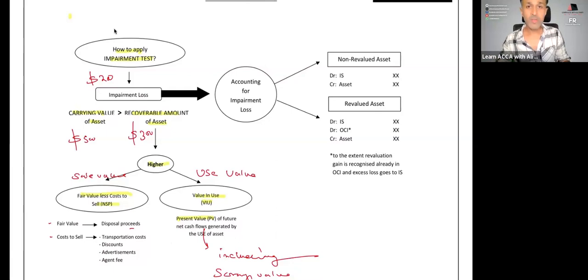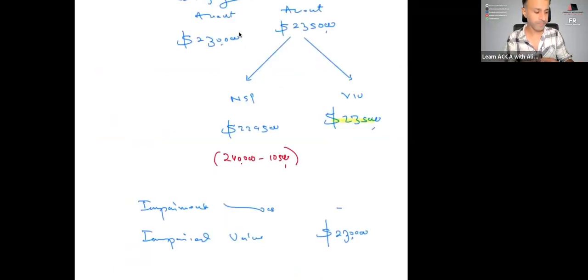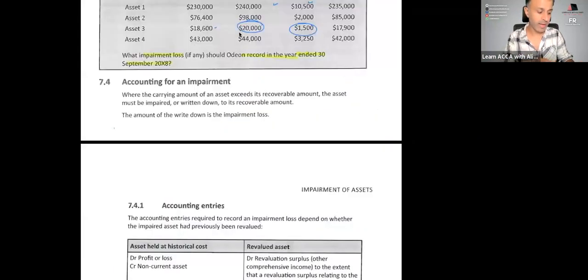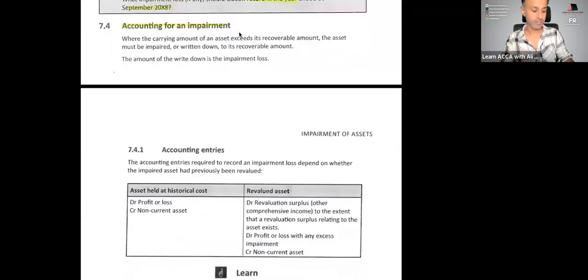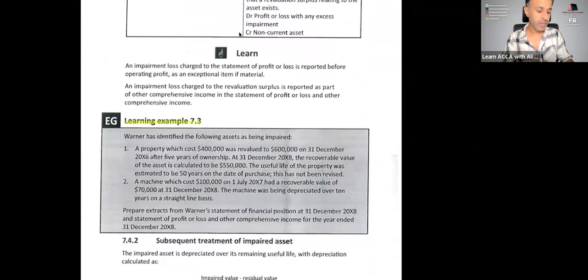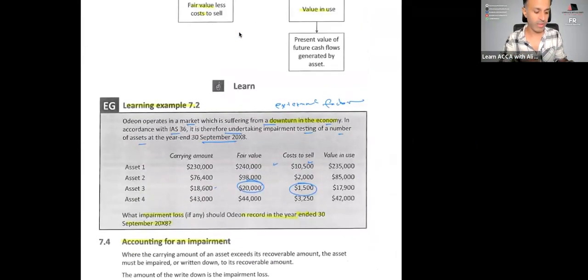Okay, I'm back. Hoping you're also there with me in the continuation of today's course. After getting to know the way the impairment review has to be performed, we are taking a leap towards the accounting for impairment: what to debit, what to credit, how to present, where to present. The learning example 7.3, we will have to solve, which is slightly more difficult than the one we have done.